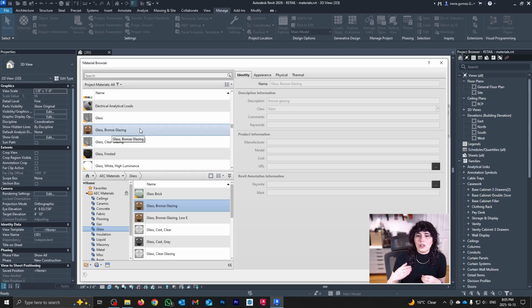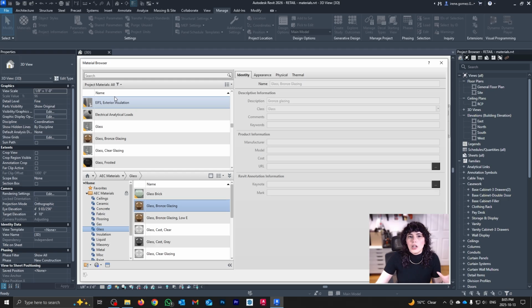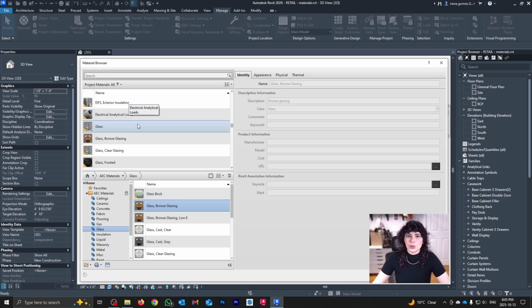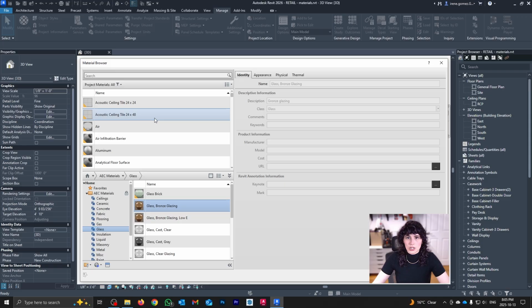So whether the material is in use in the project, so that means that let's say that this glass bronze glazing is applied to a window or to a vase or something like that, it doesn't matter. These are just the materials that are loaded into your project, regardless of whether they are applied to a specific geometry or not. So again, these are two different libraries of materials. These are potential materials, so to speak, and these are the actual materials that are in your project.